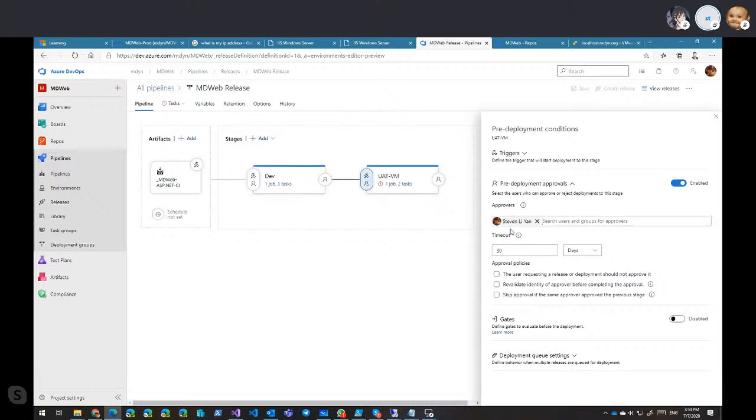The default timeout is 30 days. You can also check a box that says that the person who deployed the change should not be the same person as the approver. You can also have many different approvers. When you key in many different approvers, any one of them approving will push the pipeline ahead. You don't actually need all the approvers that you have configured to allow this to go through. You just need one. So I'm just going to configure my own name there.